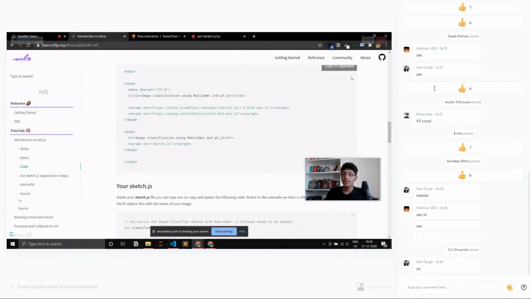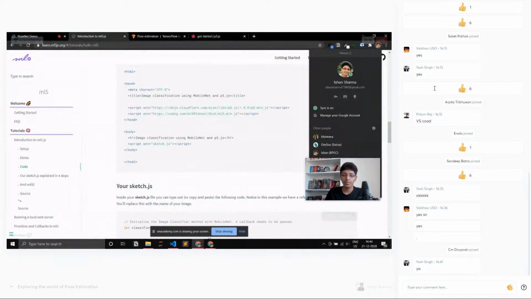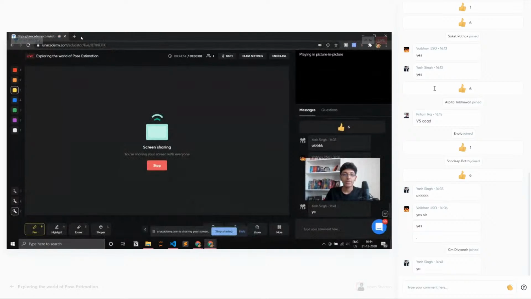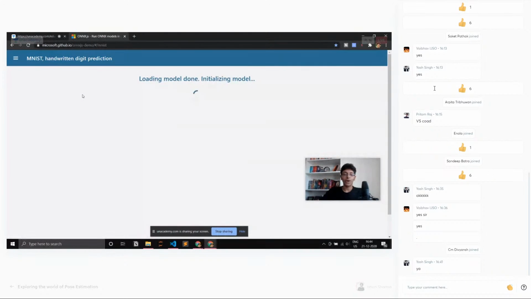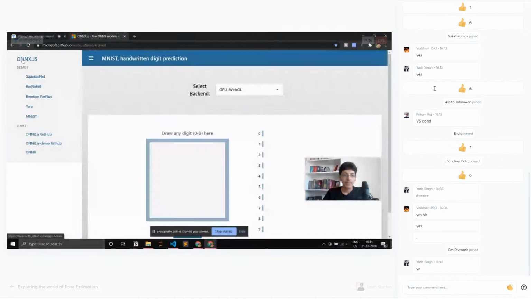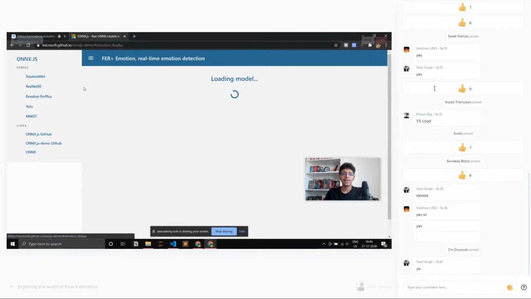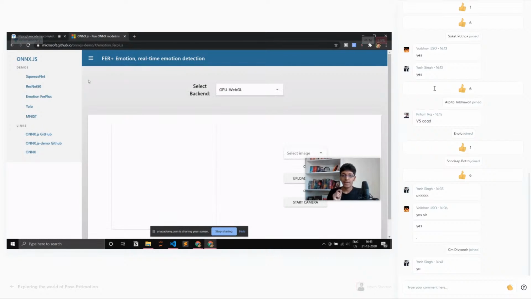Let me show you one example of what you can build. So let's say I have, wait a minute. Yeah, I have this Microsoft model over here, which basically, if I were to go to, let's say I go to this one, this is the emotion one. Basically what it does is that it detects my emotion in real time. This was also made using something called ONNX.js, which is different from ml5.js, but the functions are pretty much similar. So let's see if this thing would ever load up.